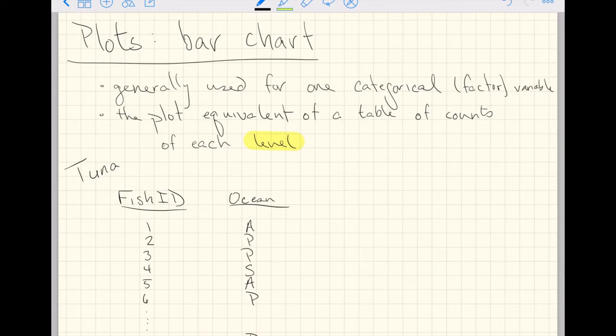Okay, so in this case, we've got our factor variable, ocean, with levels A, P, and S. The word level is each of the values your factor variable can take on. So the levels our factor variable ocean can take on are A, P, and S for Atlantic, Pacific, and Southern. So the levels are the values your categorical variable can take on. Each new categorical variable is going to have different levels. It's just the values a categorical or factor variable can take on.